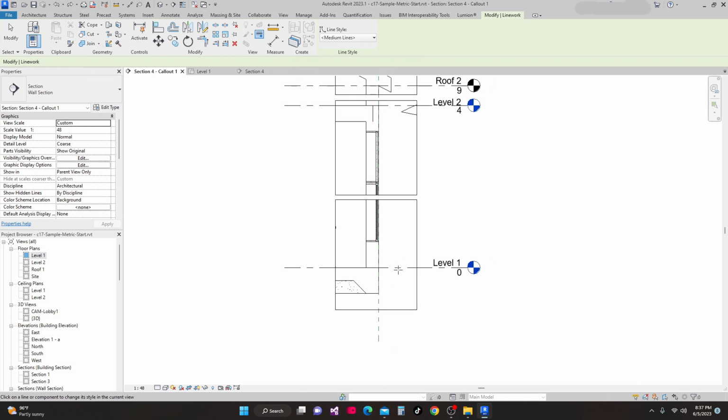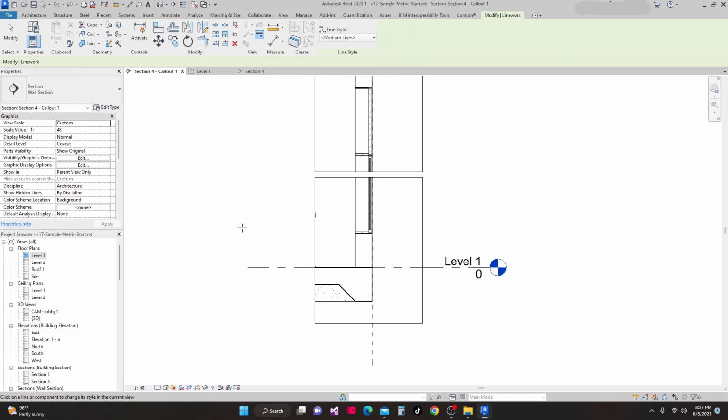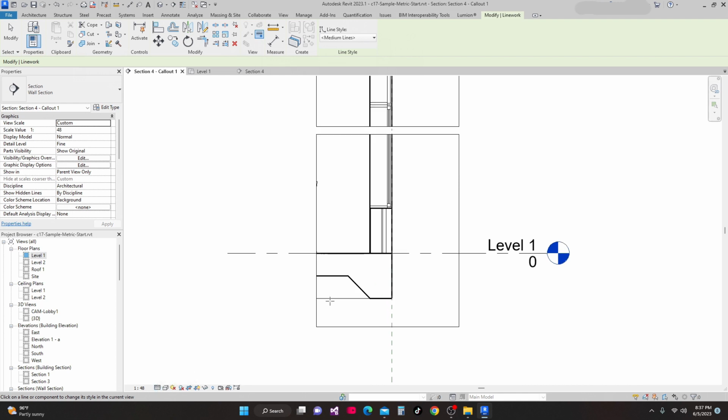And then next we'll check if everything is already like this. There should be a symbol of concrete here. Let's check. We change it into fine. This one is the detail level, so I'll change it into fine, and there it is.